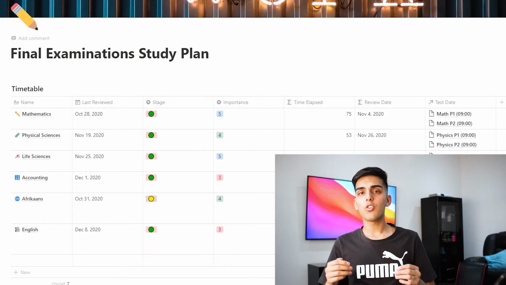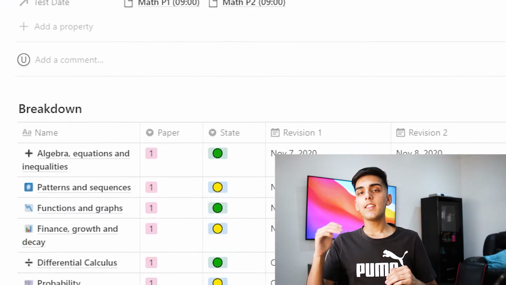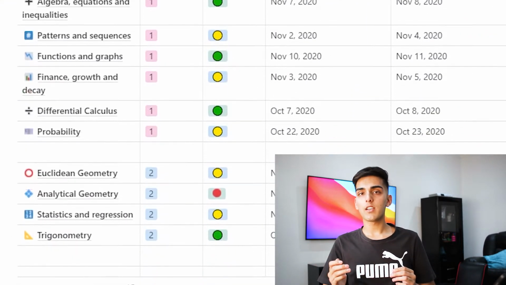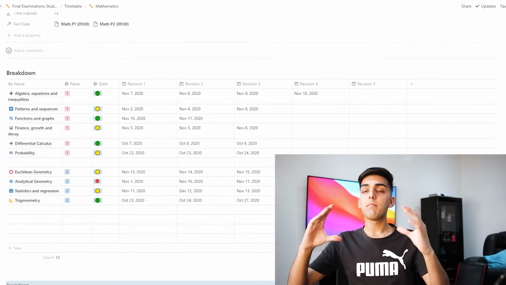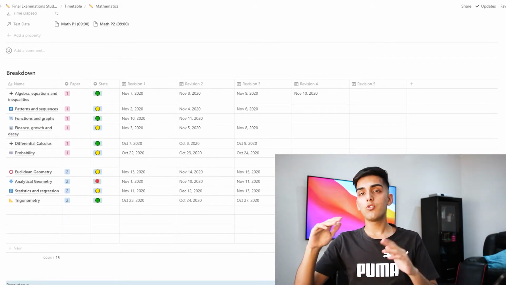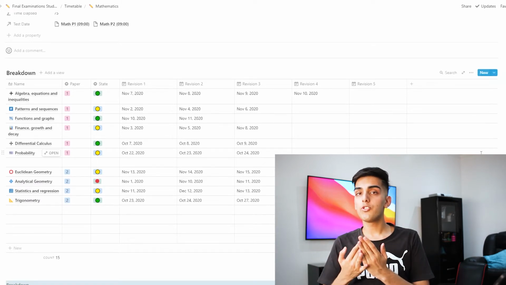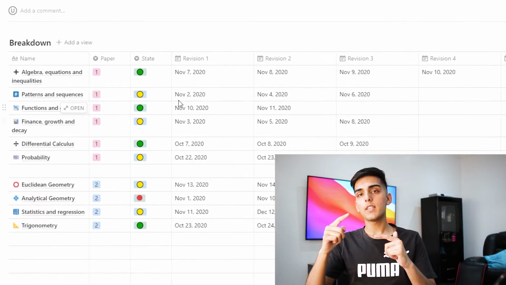I've used Notion to organize my school subjects and the subtopics of each subject. That made it really easy for me to see at a glance. I've got mathematics, I've got these two papers, paper 1, I've got paper 2, and then I've got these subtopics per paper.